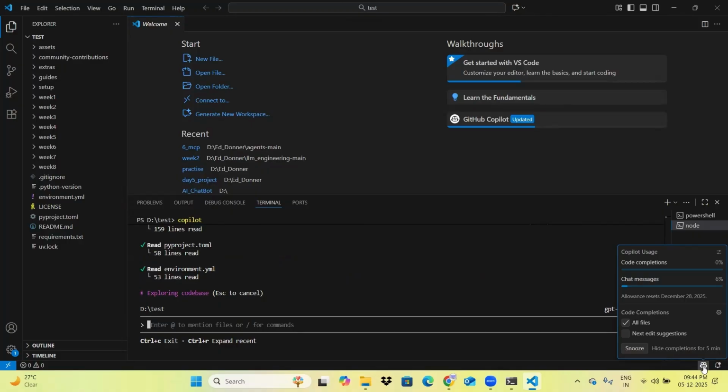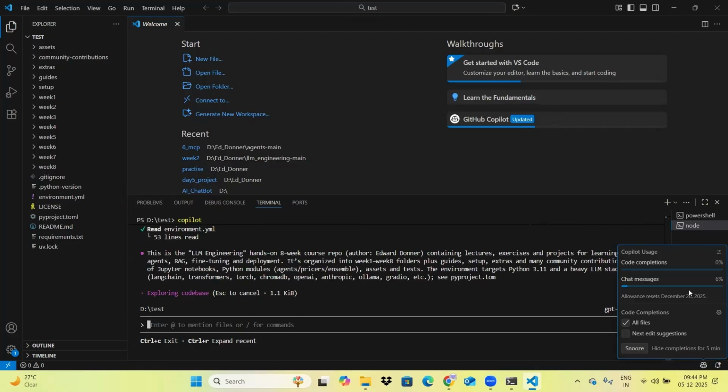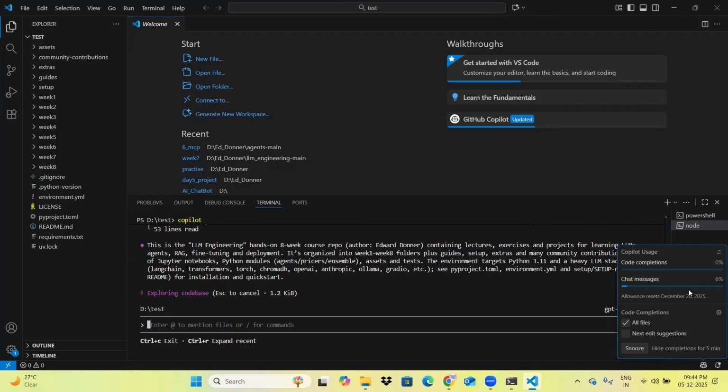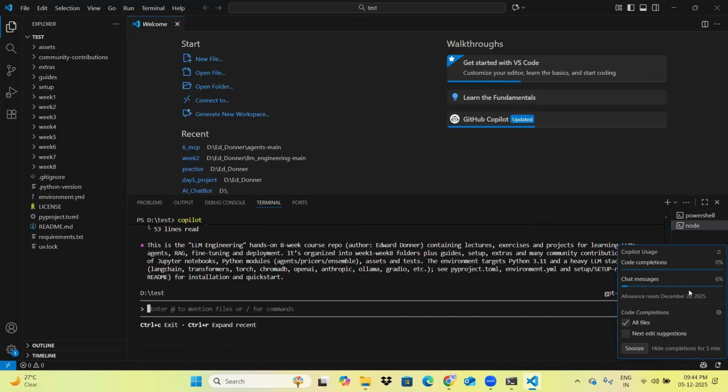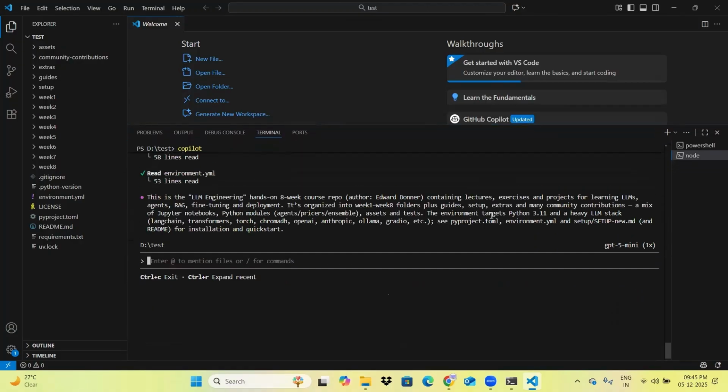You can see in the background what it is reading. It is reading all these project files, just to summarize what this repository is about. Now you can see we have received a response. It's saying this is LLM. You can also check the tokens: the premium request usage has increased from 2 to 6%.